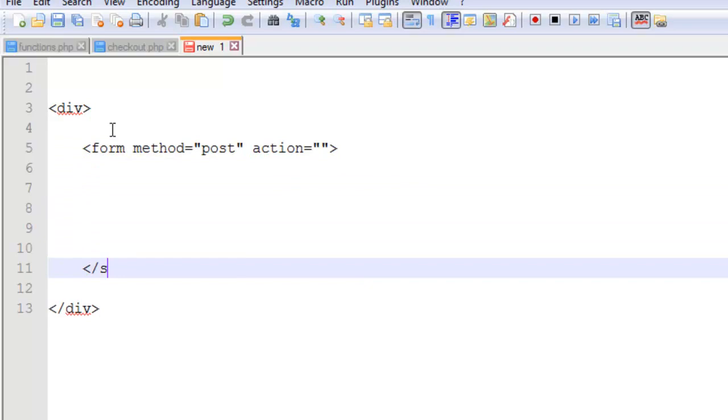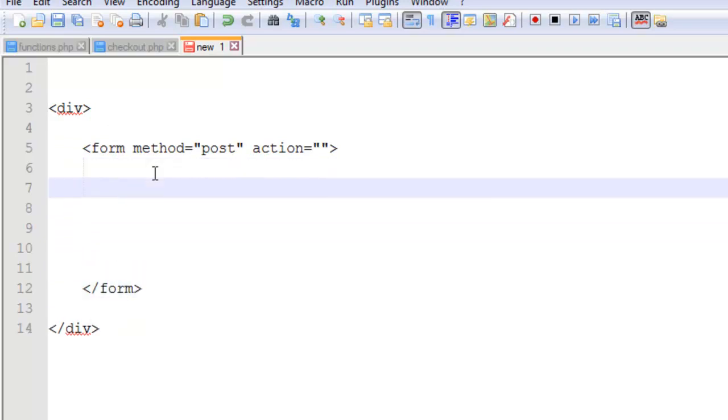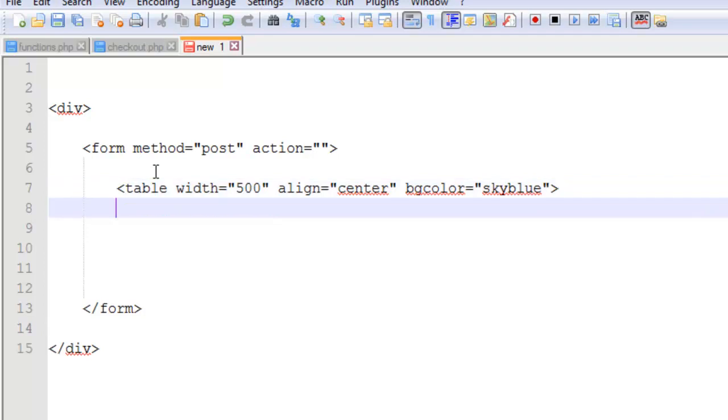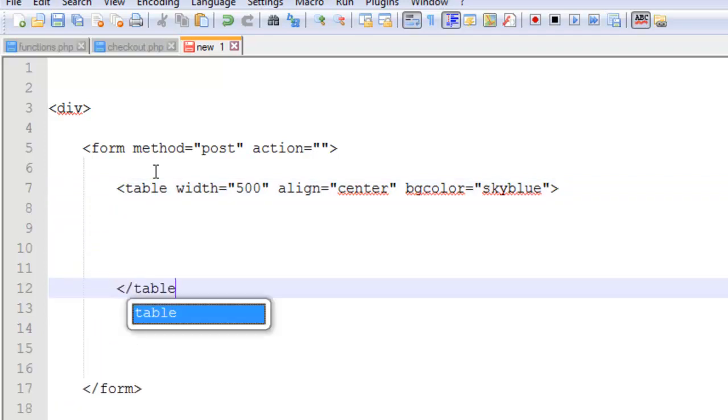Just close the form tag, and inside the form tag we will insert a table just for simplicity. Its width will be 500 pixels and align will be center, and the background color will be equal to sky blue. That's it. Table close here.